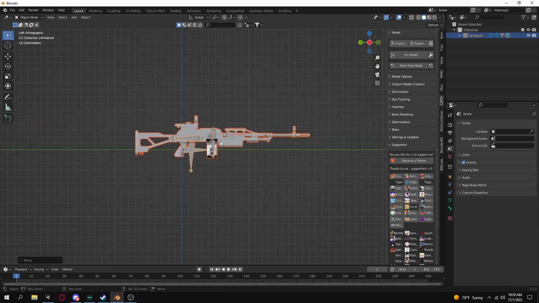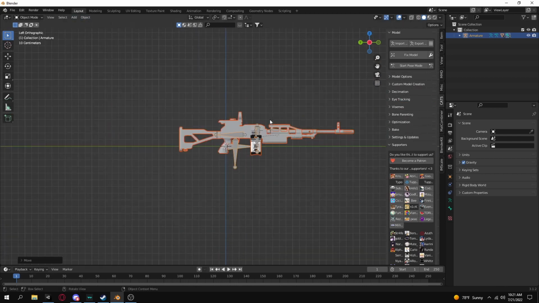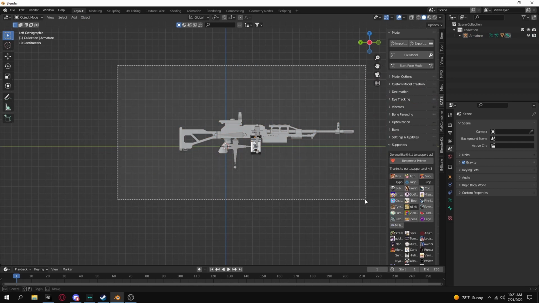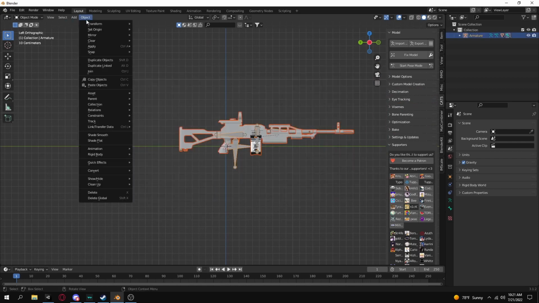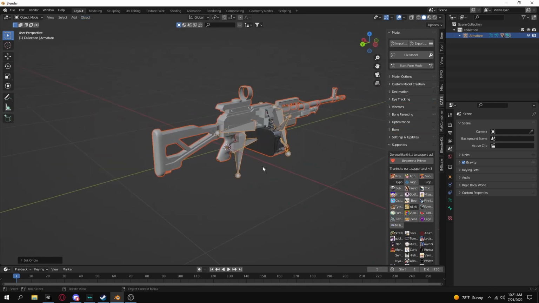We want to click Shift and C. That'll center our cursor to 0, 0. We come up to here while hovering over both, so drag and highlight both. Go to Object, Set Origin, Origin to 3D Cursor. Now they're all centered here, so it'll pivot off of it.